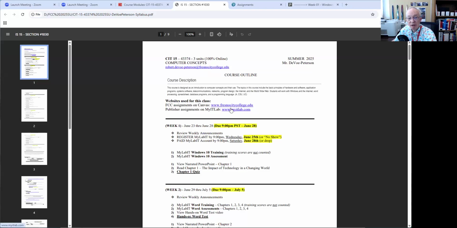It's not a single sign-on. You have a separate sign-on for Canvas at Fresno City College and a separate sign-on for MyTLab. Although you could use the same password for both accounts. It's not something I recommend, but it's college stuff, so you probably could get away with doing that.